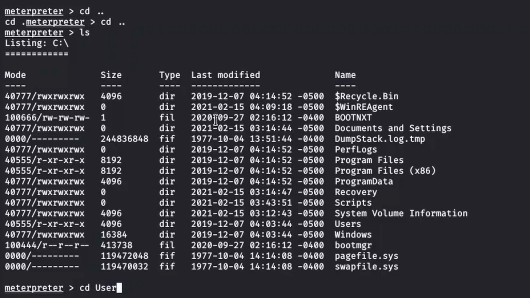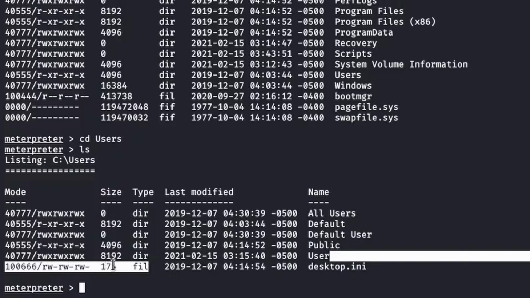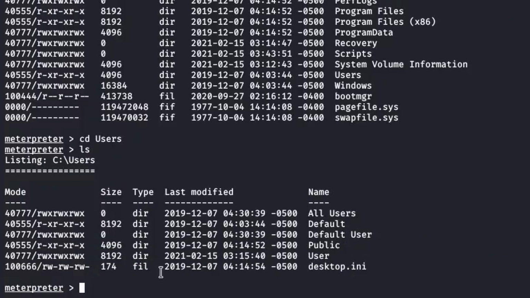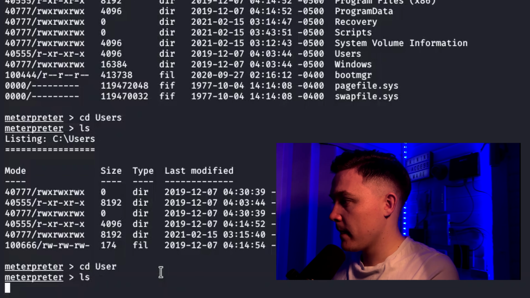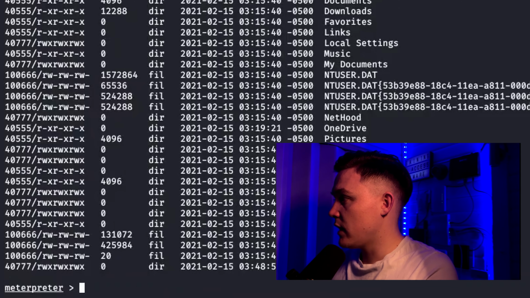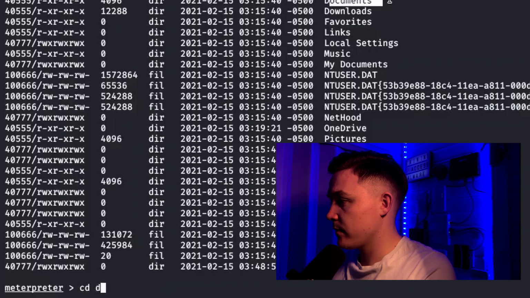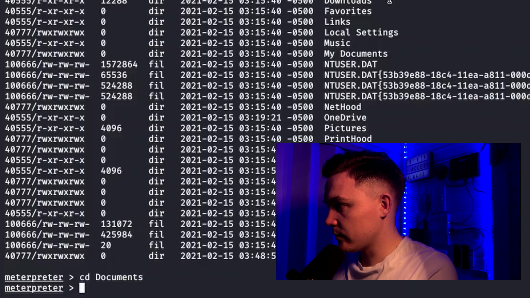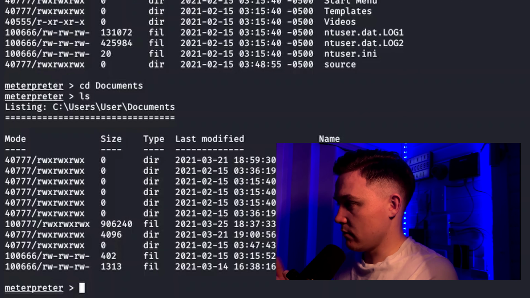Now if I do cd, change directory, users, and do ls, I can see here there's a user called user. So I'll do cd user, and then do ls, list again, to see what's within this folder, and I can see there's a folder called documents within here. So if I now do cd documents and then list again, within documents I can see many folders.